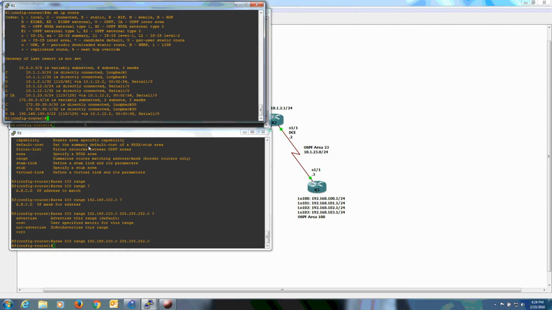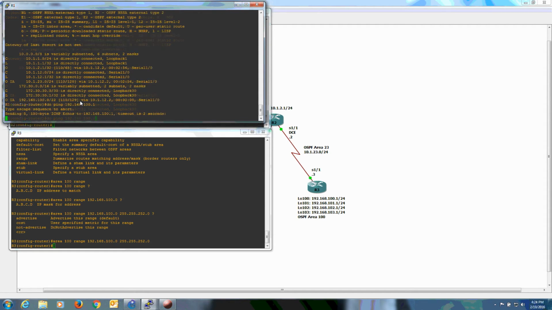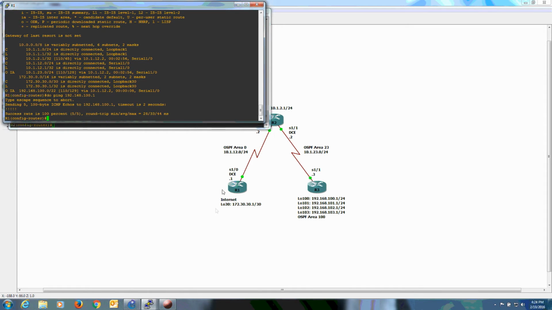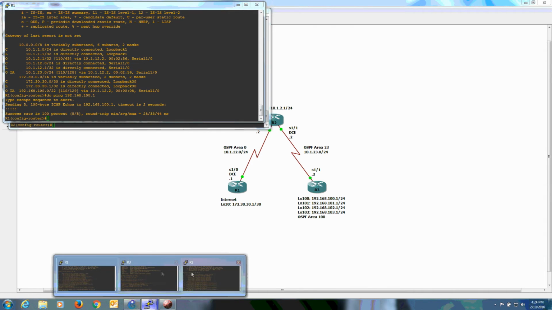A little bit nicer. We can ping across. We can still ping. It's just a little bit cleaner. So now what we can do, as I said before, we have an internet connection hanging off loopback 30. Right now, router 3 does not know how to get to there.